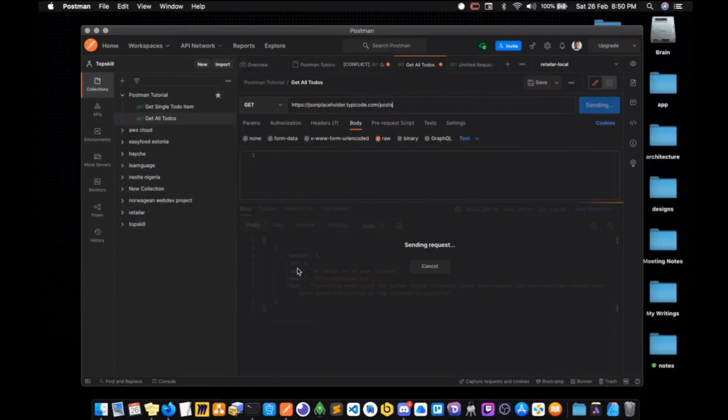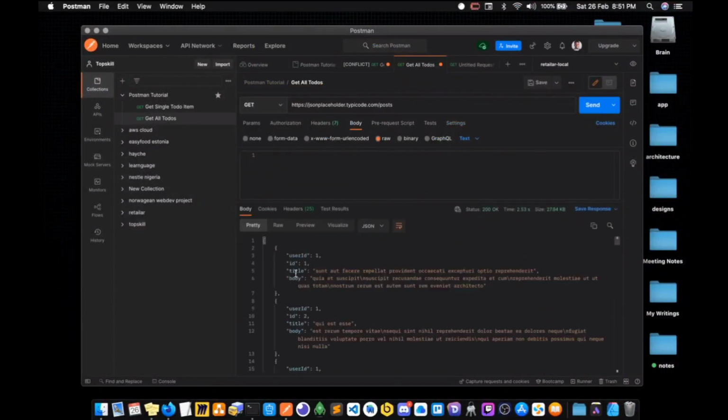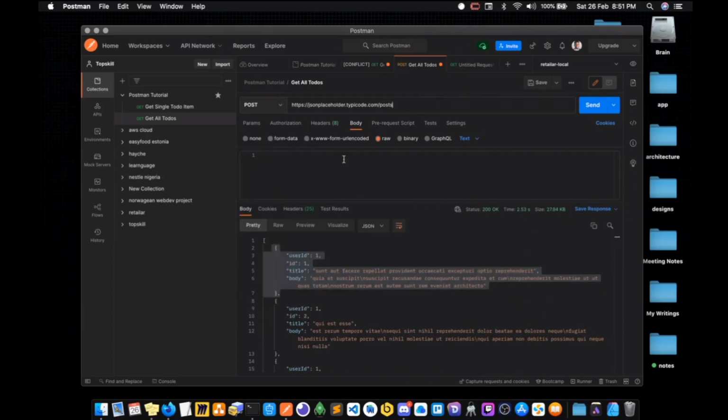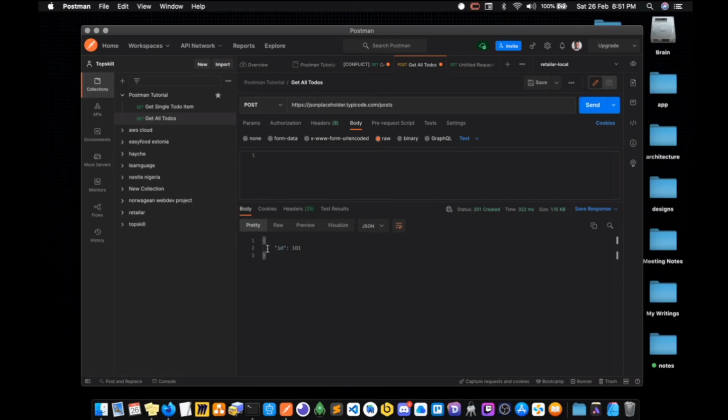Structure of the post is, right? You need to see that structure. So this is what the structure looks like. And then let's go back to post and let's try to post a new item. If I try to post without the body, it went through, it tells us created, but of course, we don't get any additional value here.